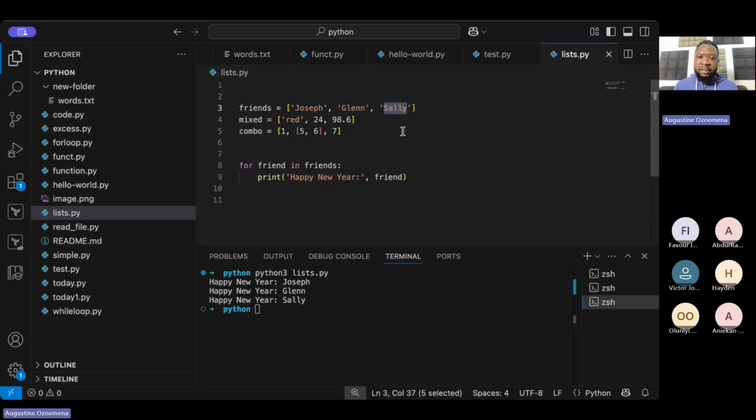with strings, right? But the difference is that if we are dealing with a string, Python will index each character inside the string, right? So friends at index 0 will be J. Friends at index 1 will be O, right? Just like that. Friends at index 2 will be S, right? Just like that. But in a list, Python just indexes each item in the list, right?